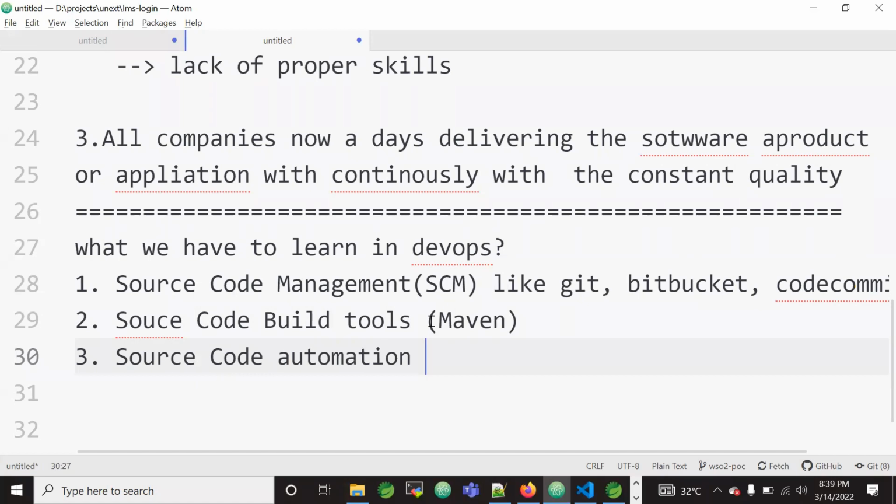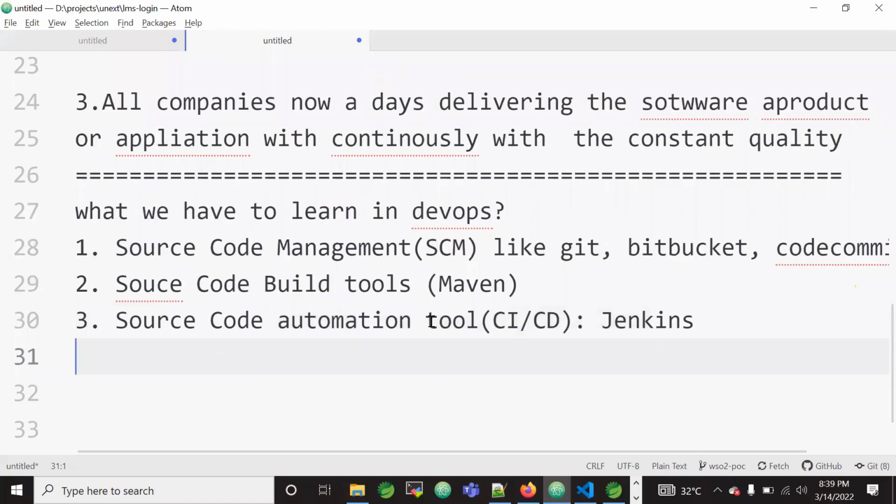That means continuous integration, continuous deployment, we could say it as CI/CD. So this you have to learn, nothing but Jenkins. Now what we have to learn: the source code is built by this tool called Maven, and Jenkins is using this Maven to build the source code.